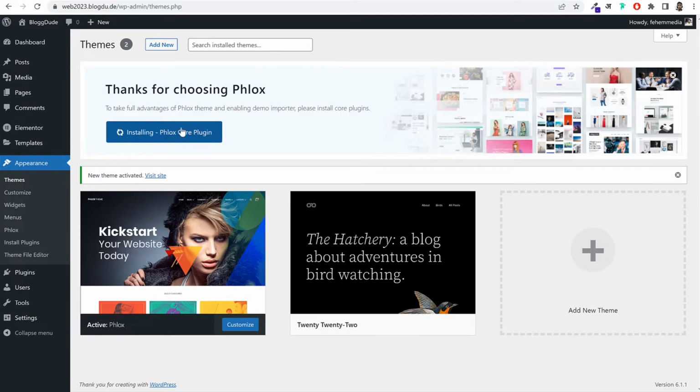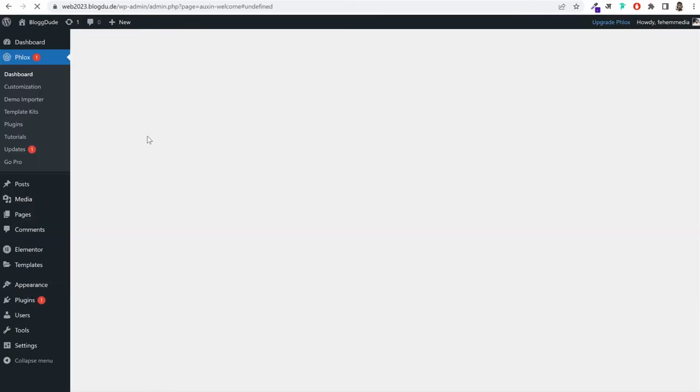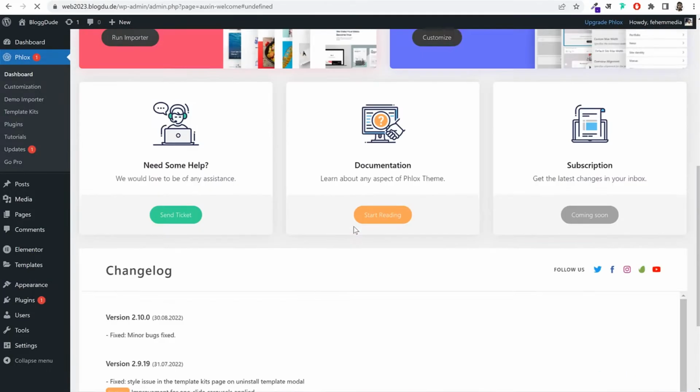You can click on install. If you don't see this pop-up over here, if you don't get this button, you can also do this. Under appearance, you will see install plugins. If you click on that link, you will get this Phlox core plugin installation link. Let me show you. First let it get activated. Okay, now it is activated and you will see this page.